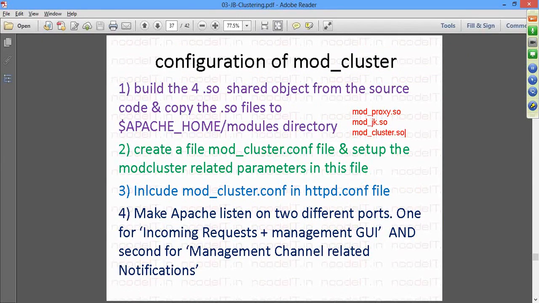This is a common mistake, and you might get into trouble. So it's nothing like that. Instead of a single file, there are 4 shared objects. So we have to build all the 4 shared objects. The 4 shared objects together will represent the mod cluster. Now we will see how to build all those 4 shared objects.